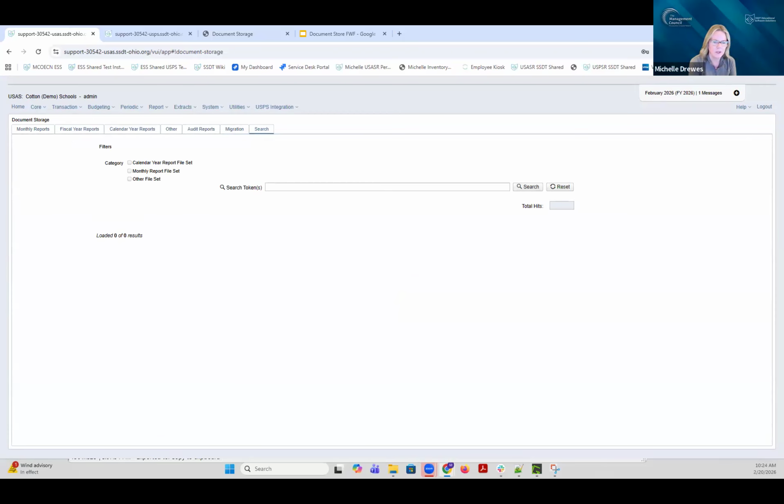This is basically a way for the user to go in, and it's a flexible searching utility that they can go in and view or search for particular vendors or account codes or any particular information they're looking for in any of the reports that are in Document Store. So I kind of feel like Document Store stores the files, but then Elasticsearch makes them easy to find.